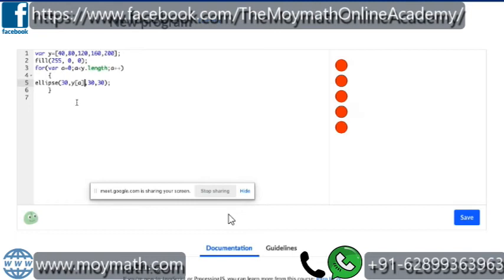Very good. Now I'm just thinking, when the value of a is 0, and we are printing y of a, it means this 40. We are talking about this: y of 0 is 40. Now next time when it goes up, a becomes a plus plus, so next it will pick this.